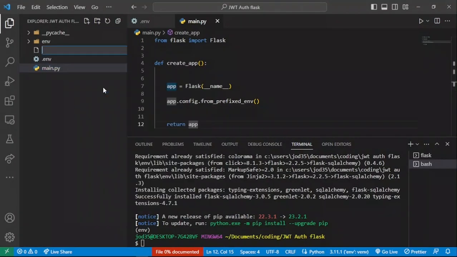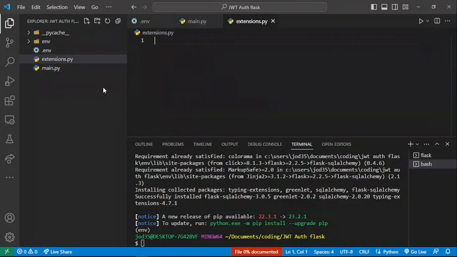Now I prefer to create a new file, and I'm going to call this extensions.py. So this is where we're actually going to create an instance of each of the extensions we shall be integrating onto our app. So we're going to start with Flask-SQLAlchemy.